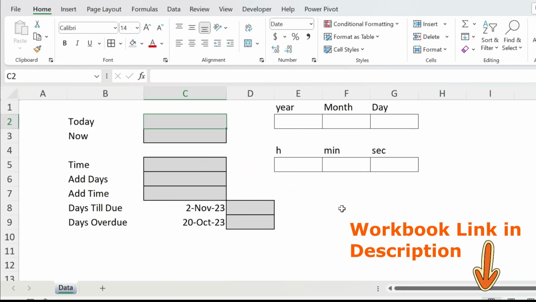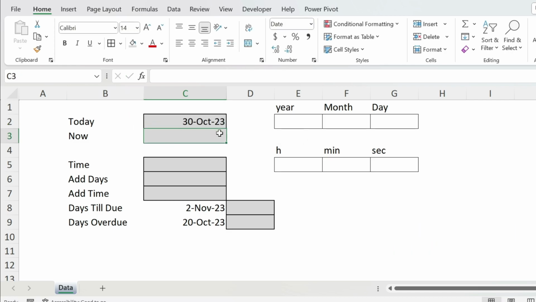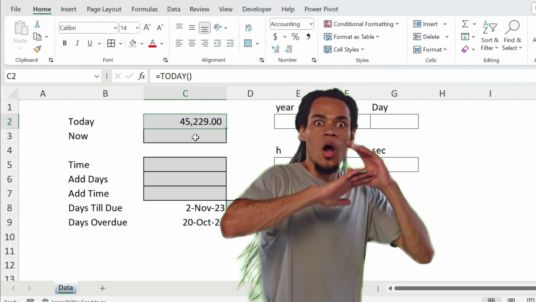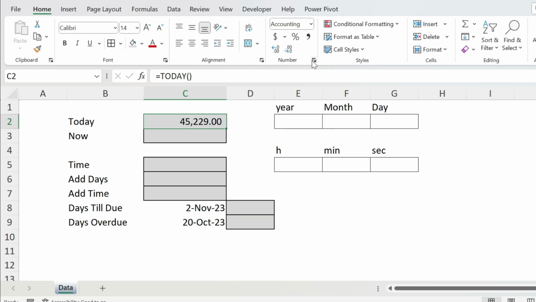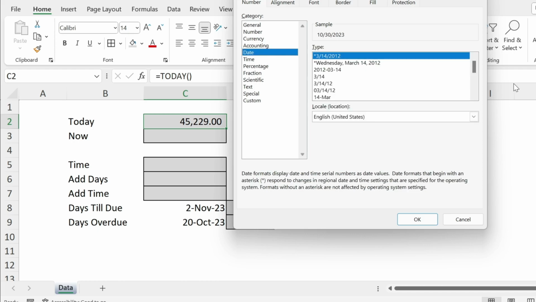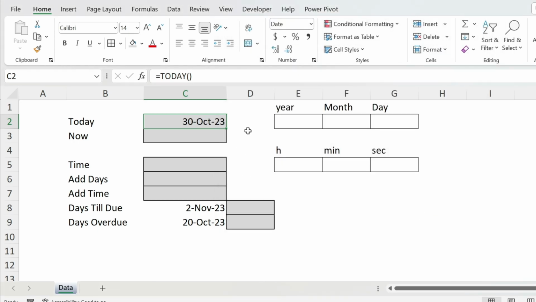So let's go. Let's start by getting today's date with the TODAY formula. Open close parenthesis, don't forget this, press enter. This is the 30th of October. Now let me click on this cell, and if you get a number, don't panic. It's just about formatting. Under Home, you have this arrow. Click on it, select Date, and you can change the format. For example, this one, press OK.